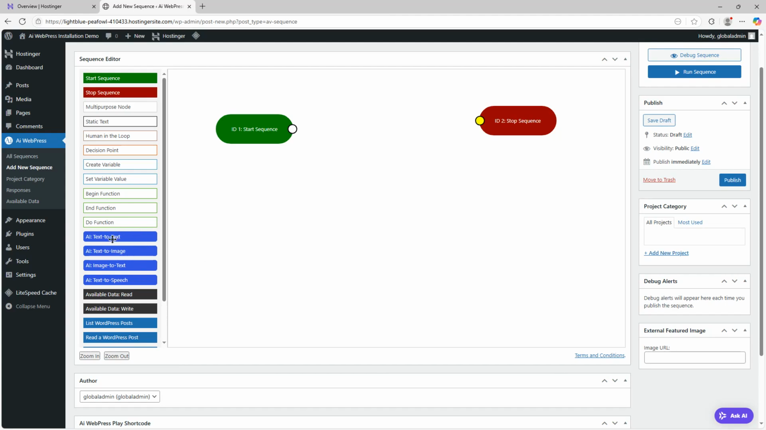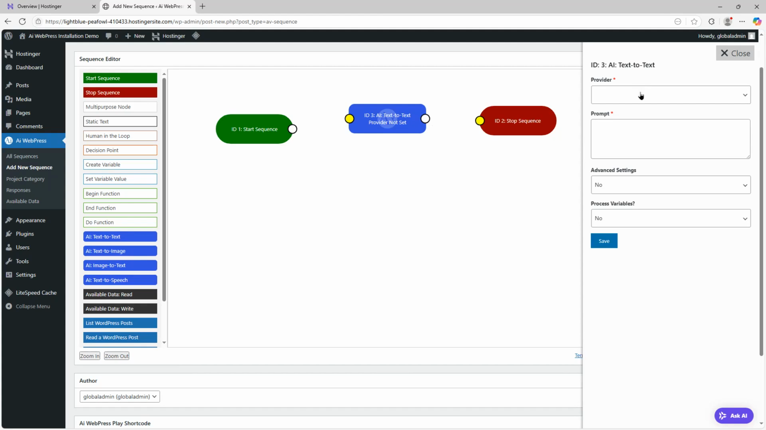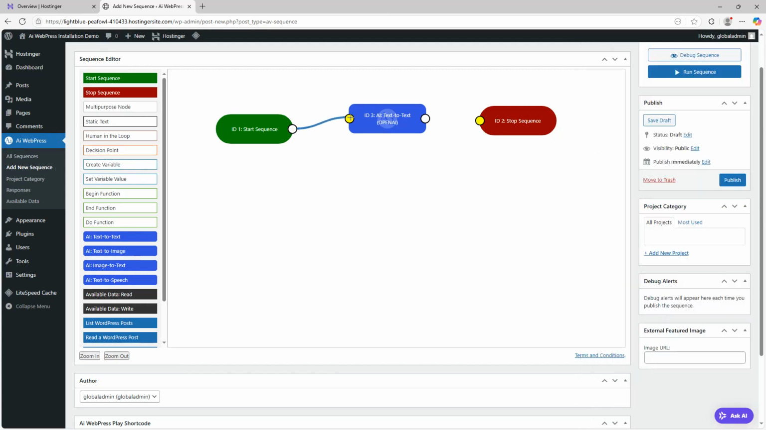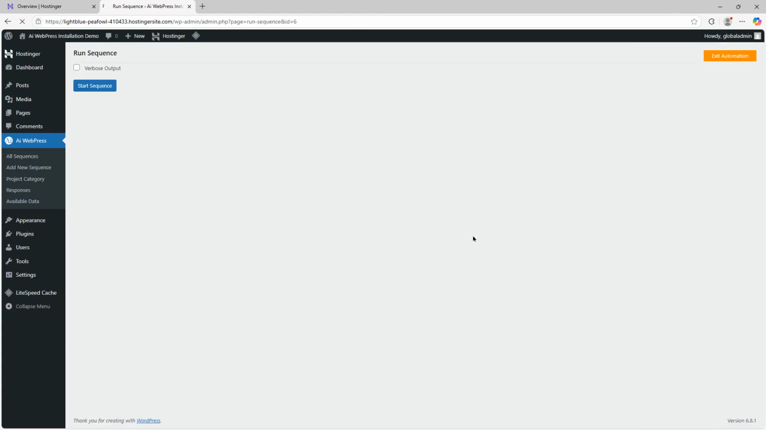So I'm going to drag a text-to-text node onto the screen. I double-click it, and I can select my provider. Right now, we only have OpenAI, and again, this supports OpenAI, Anthropic, Mistral, Google, and any of those will appear as we add our API keys. At this point, we only have OpenAI. I'm going to choose GPT-4o Mini, and I'll just say write a couplet about dogs. I'll save that. I'll link everything up. I'll publish it. Now I can run my sequence.